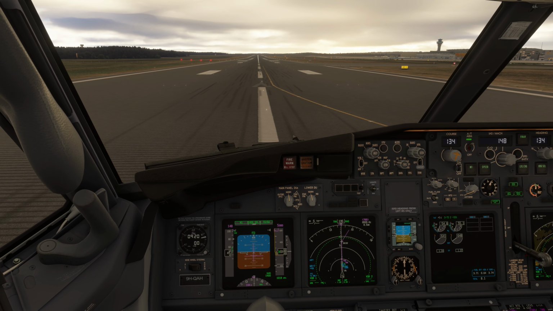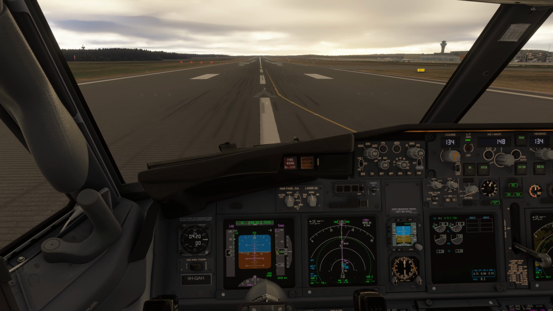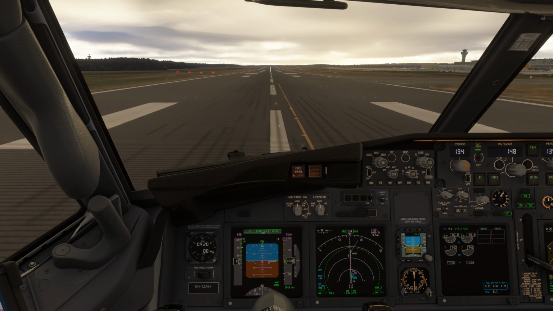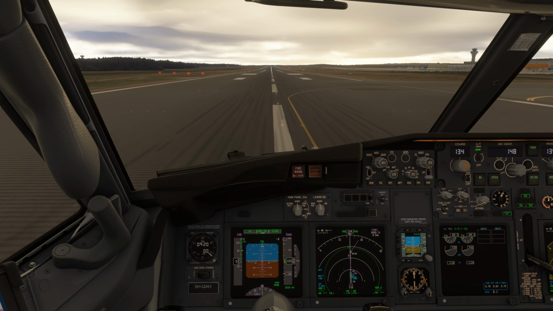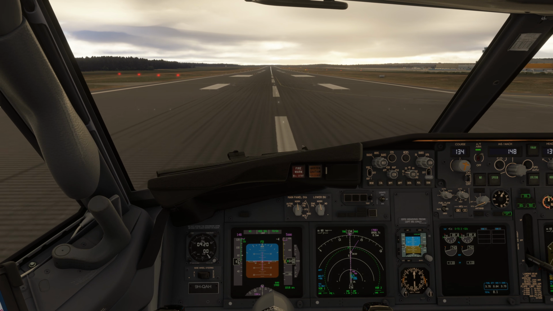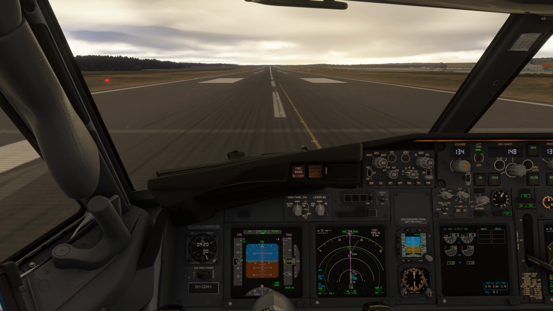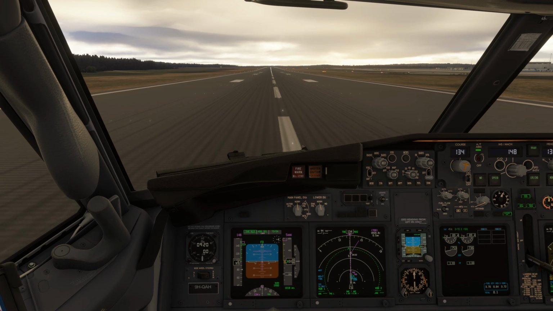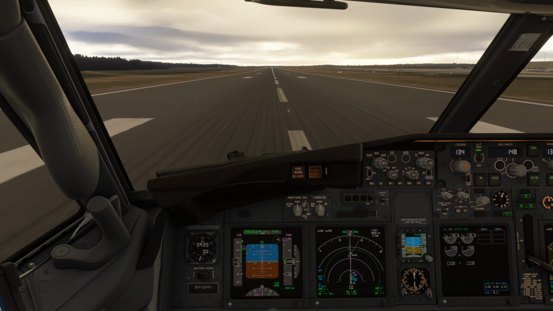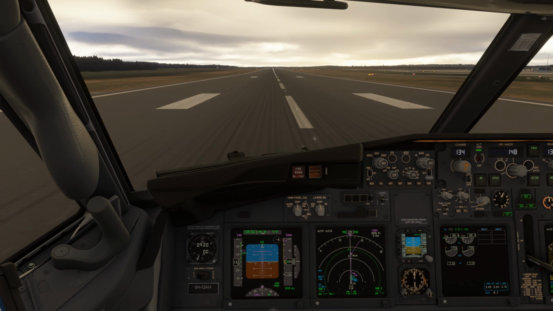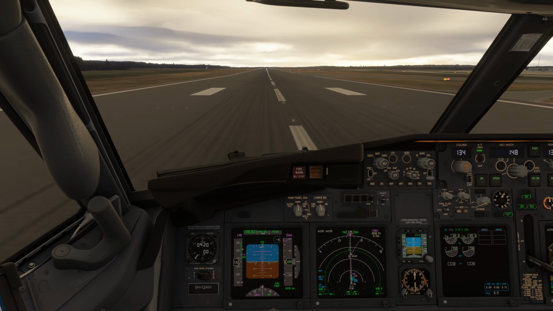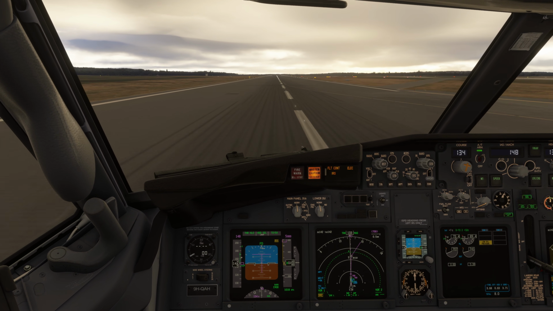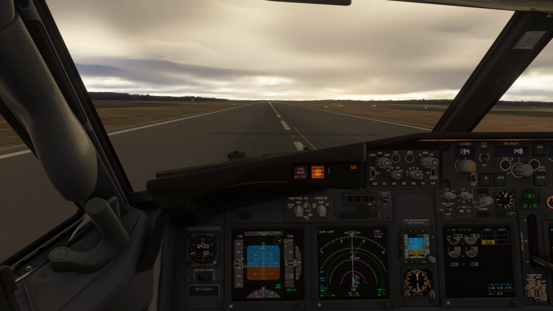Stabilized, set takeoff thrust. Takeoff thrust set, indications normal. 80 knots. Checked. V1, rotate. Oh, engine failure.